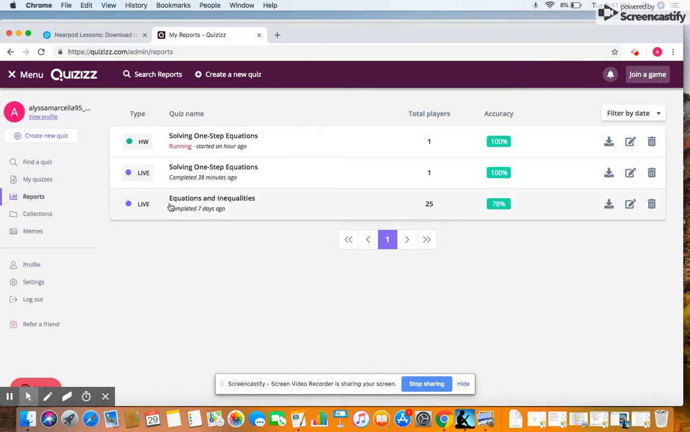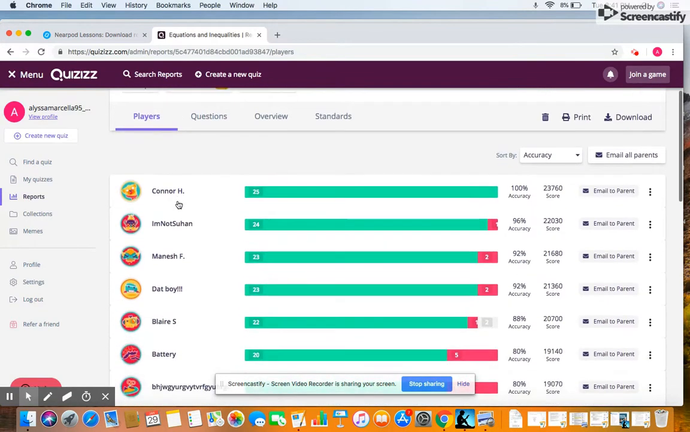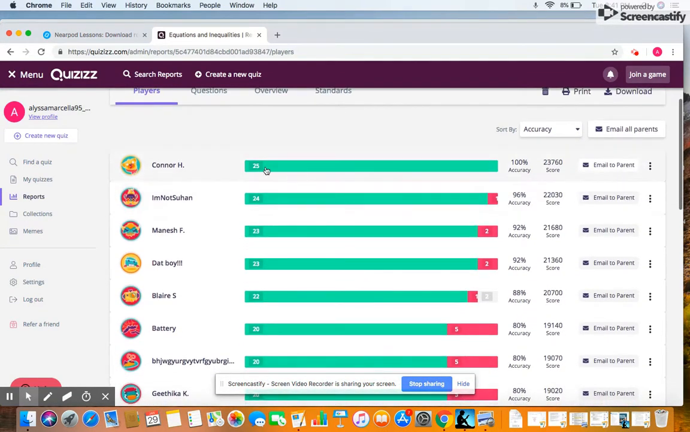The reports are also really cool because you can individually see per student what they got right and how many questions they got wrong. You can also see their accuracy.